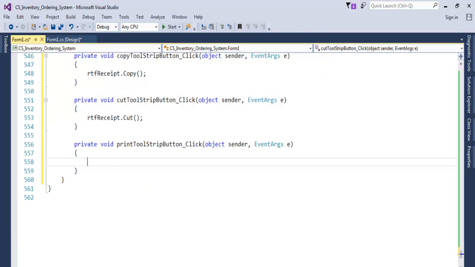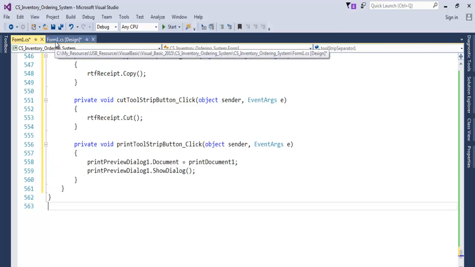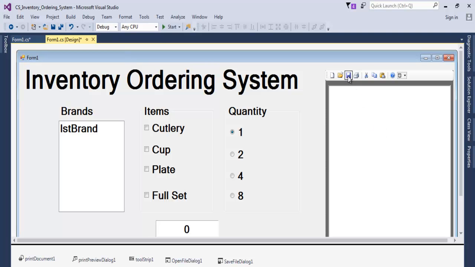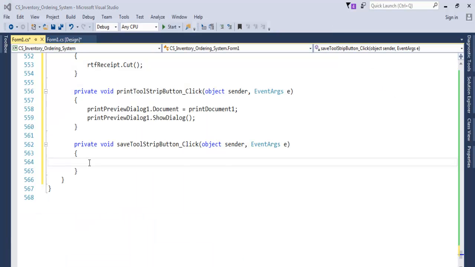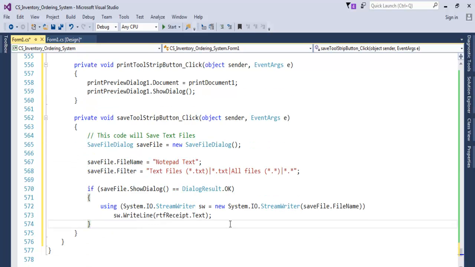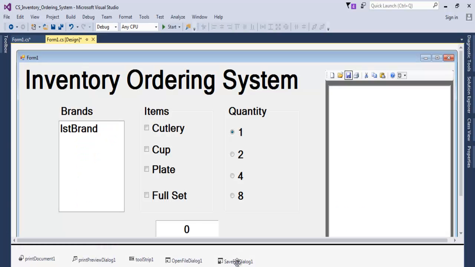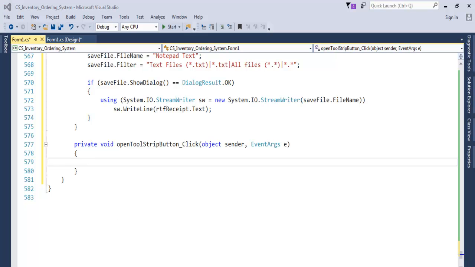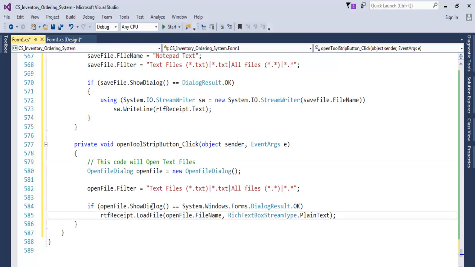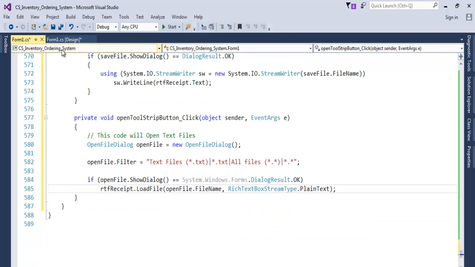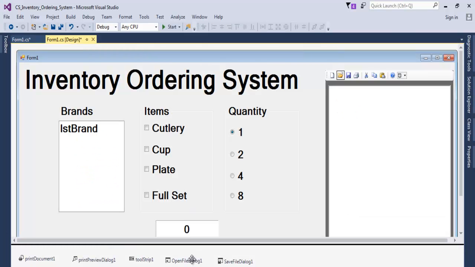Now let's take care of the print. Double click on the print and enter as follows. Okay, that's for the print. Now let's click on save, and right here are the lines of code for save. Of course I have all these objects. I have the save objects which is right here, there. Okay, now double click on file open, and right there are the lines of code for file open. I also have the objects there.